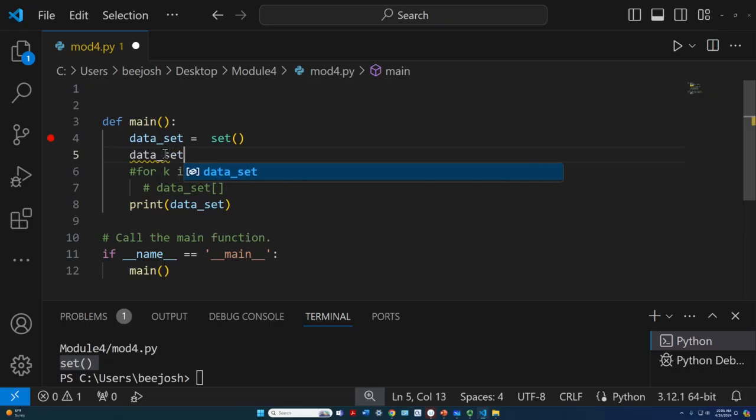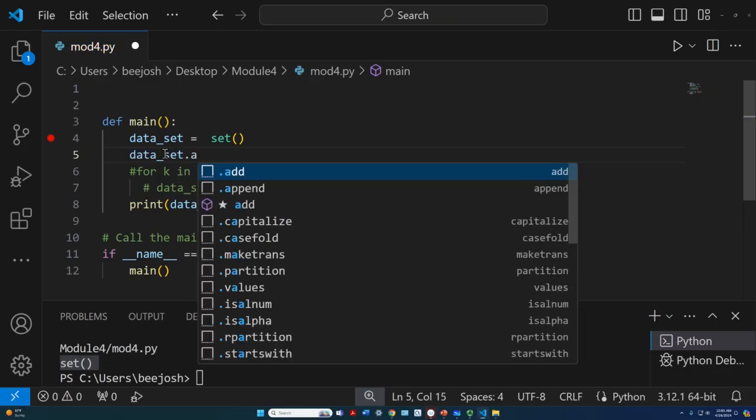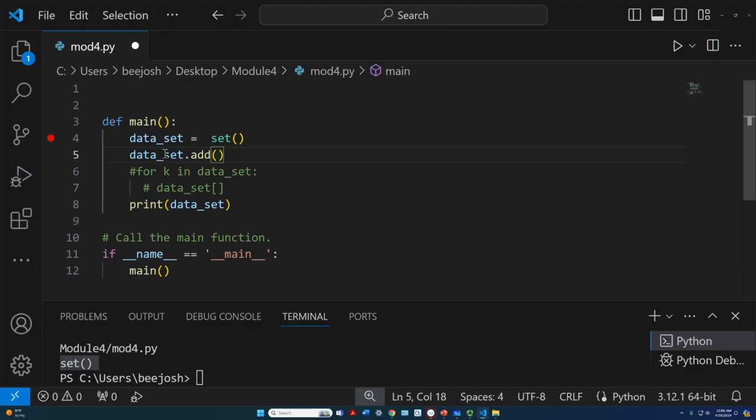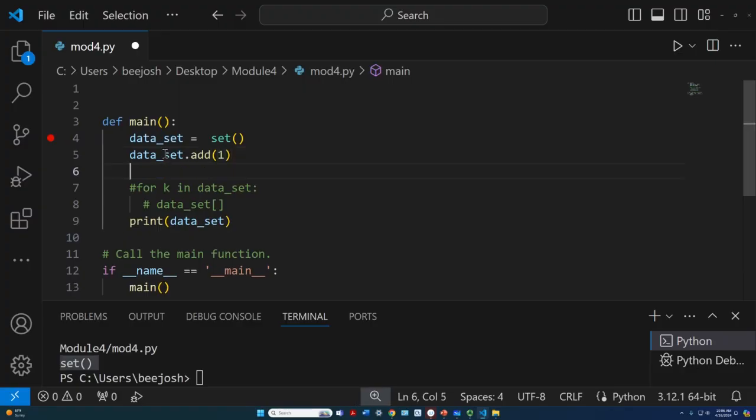data_set.add, and we're going to add the value 1. data_set.add, and we're going to mix data types here. Let's just do something generic. Okay, now we'll print the data set and see how this behaves. And we can see down here that I hit play, and it's got the output 1 and then POW. So it's already behaving like a key value pair.